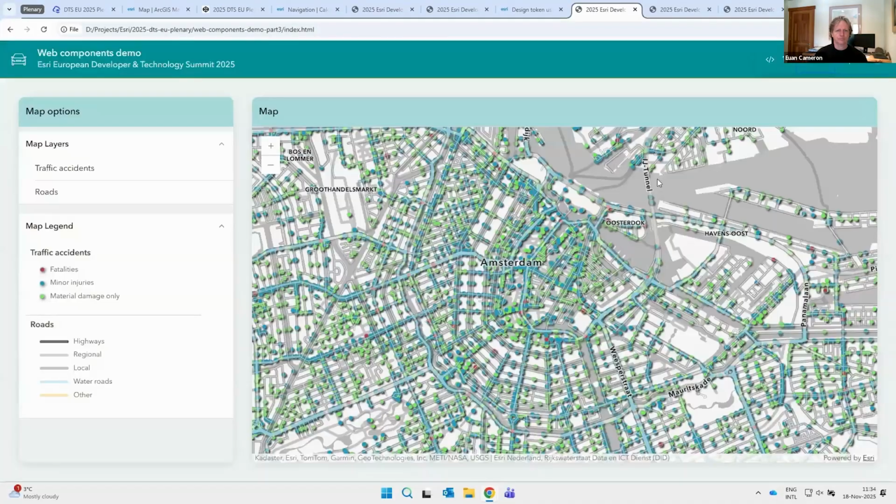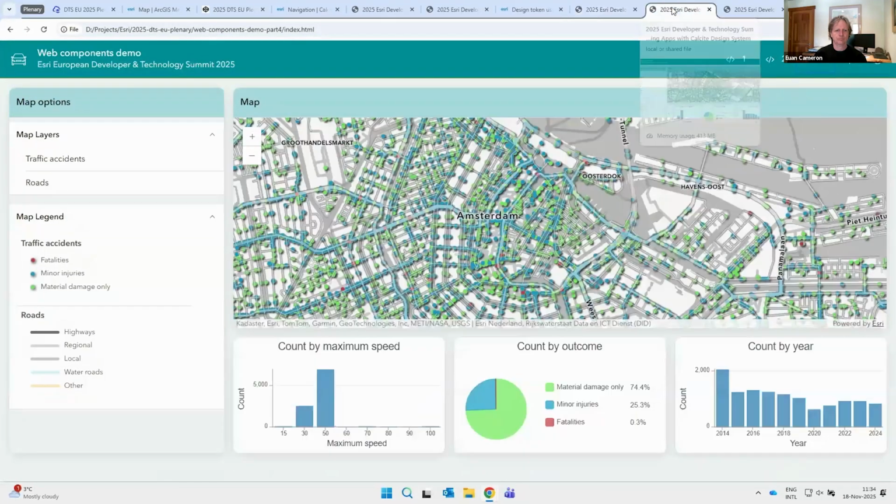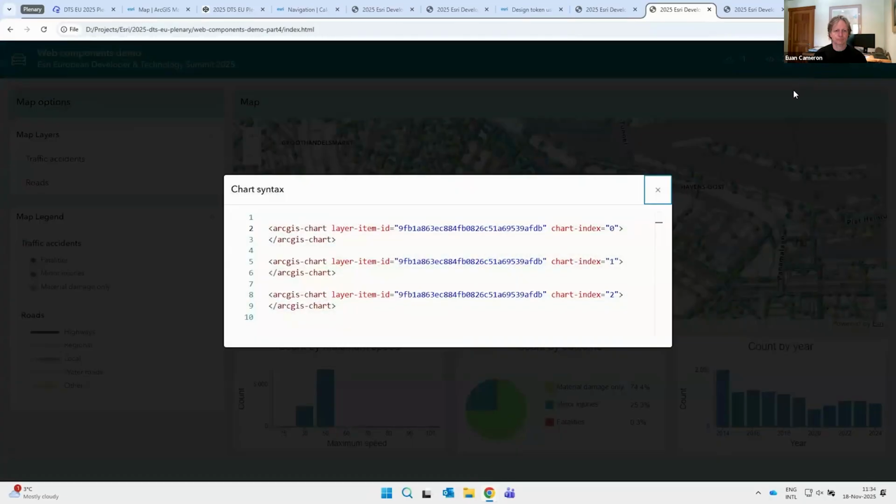Now let's add some more functionality to our application. Let's add some charts. Charts help us to emphasize trends and explore the data in different ways. Remember that I showed you the charts in the Map Viewer? I put them here underneath the map, and the only thing I needed to do is have the ArcGIS chart component set the layer item ID and an index, because I can have multiple charts with my layer of web map.